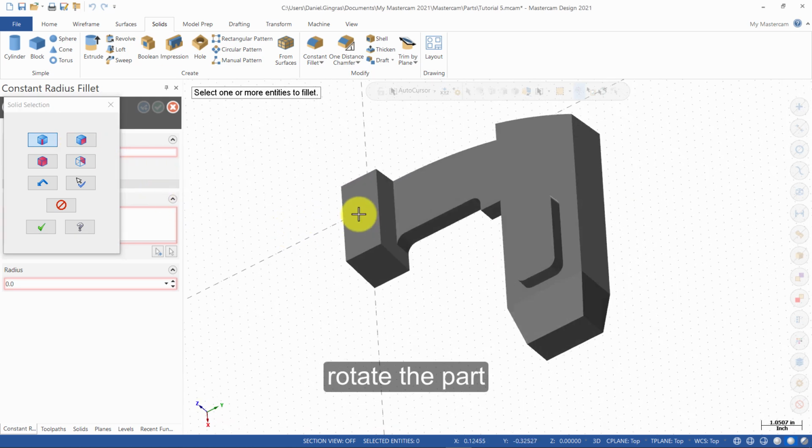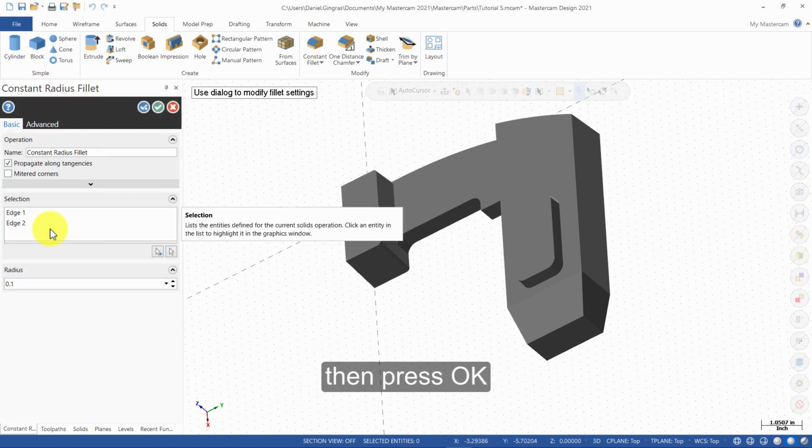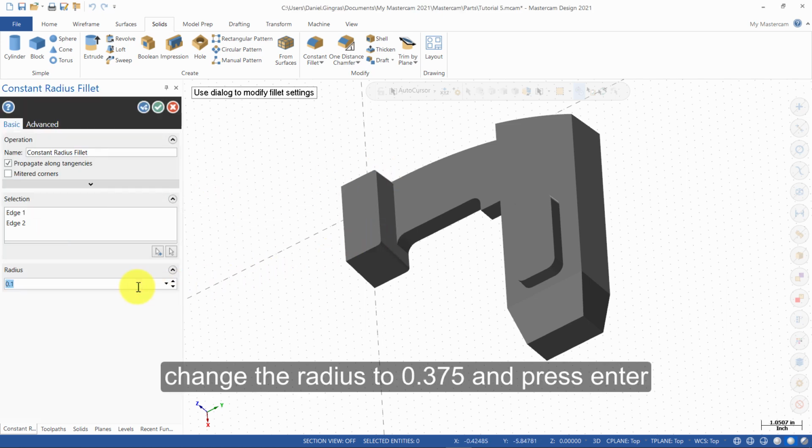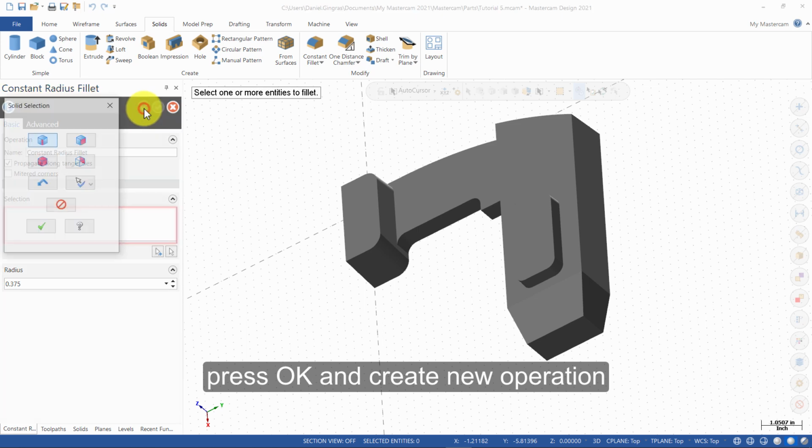Rotate the part and select these edges. Then press OK. Change the radius to 0.375 and press Enter. Press OK and create new operation.